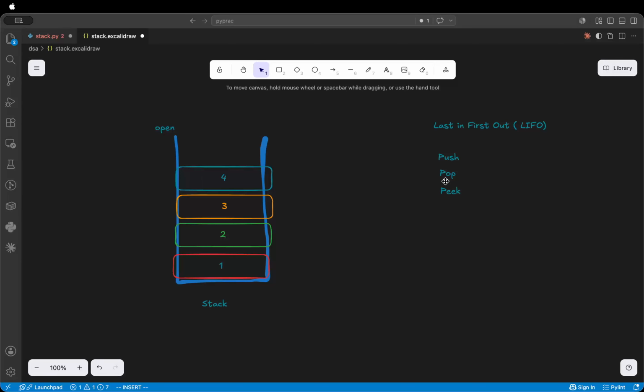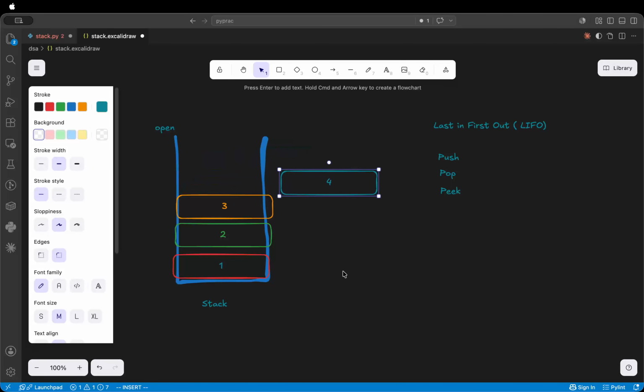So what is the difference between pop and peek? Peek only checks the element. It does not remove it. It only checks whichever element is on the top. It does not remove the element. Pop removes the element and then returns it. Whatever the data inside that element is, it returns that data.